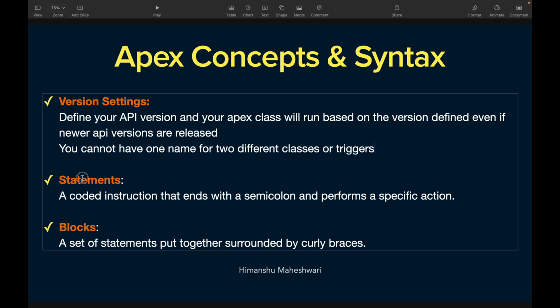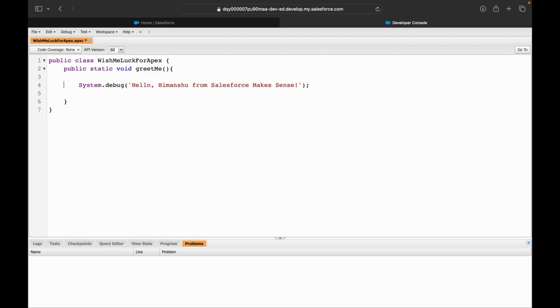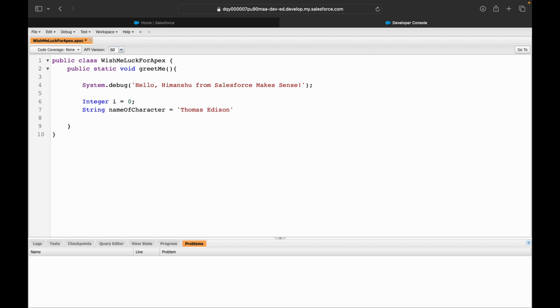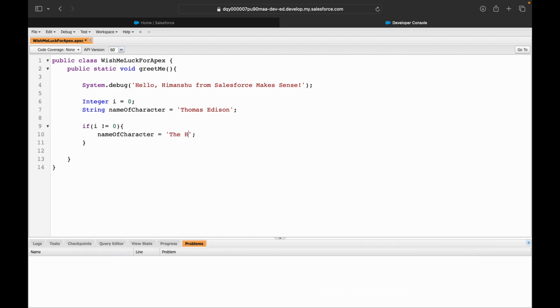Okay. The next thing we want to talk about is statements. Now comes the real thing. So you see what I did here, I put a semicolon here, right? What does this mean? This means that the highlighted thing is a line of code, or an instruction given to the platform to execute. I'll put one more instruction, integer i equals zero. And one more instruction, string nameOfCharacter equals Thomas Edison, right? I can put this here, or I can say if i is not equal to zero, nameOfCharacter equals the Hulk. So you see, I've written a bunch of code, which is this right here.